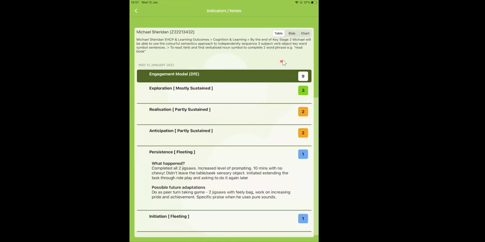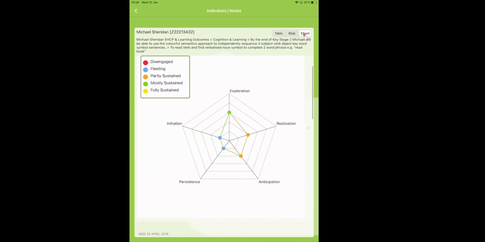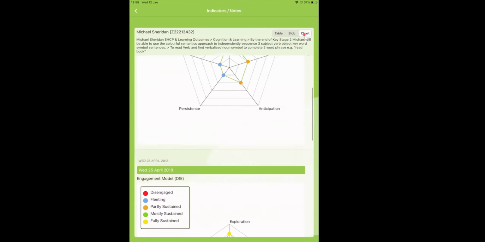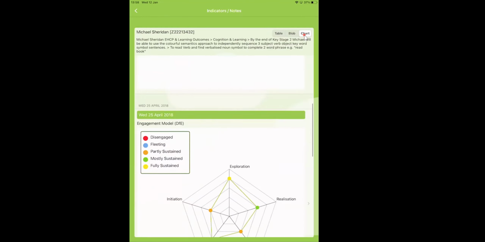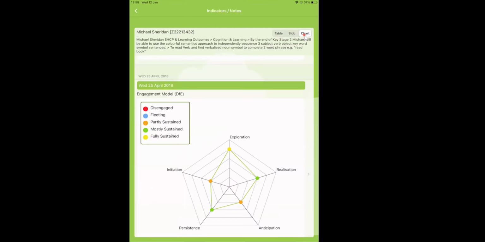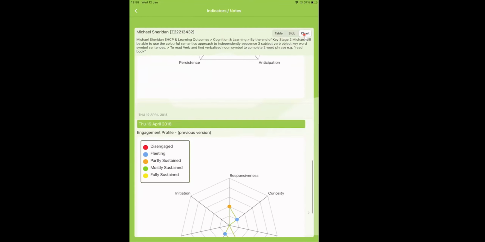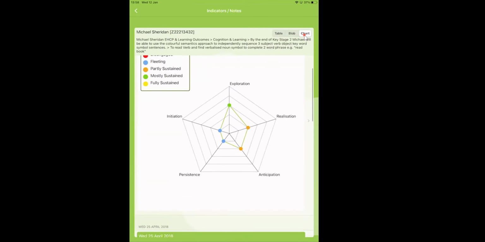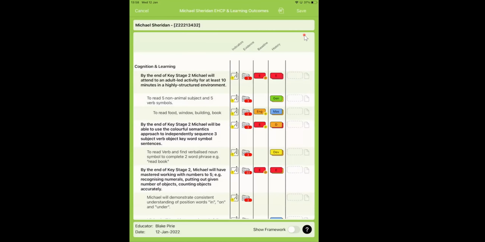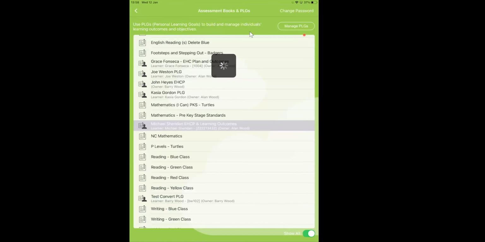And then what we can do if we wanted to, this will show all the indicator information that's been gathered against that specific outcome. We can tap on the chart view straight away. We can scroll down to be able to see the different times engagement information has been gathered and it's displayed in the spider web. And again, I just think the spider web's a really nice way to display engagement on a particular day. So I'm just going to come back out of the assessment book area.